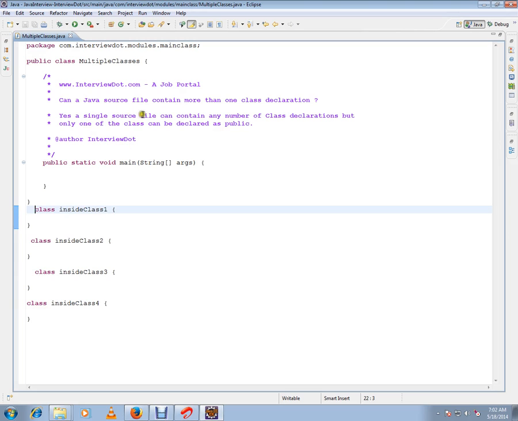Yes, a single source file can contain any number of class declarations, but only one of the classes can be declared as public. If you see this class, it has multiple class declarations, but the point here is only one class can be made public. So the answer is yes, a single source file can contain multiple class declarations, but one class should have the public modifier.